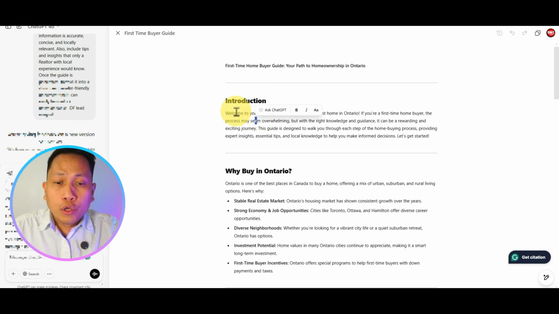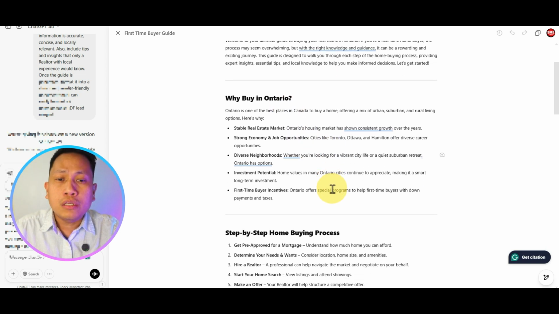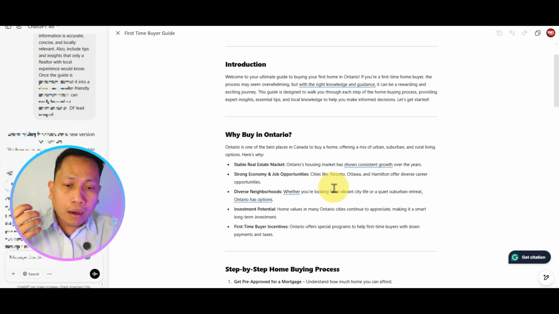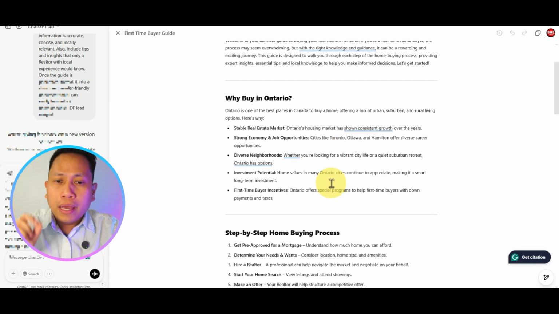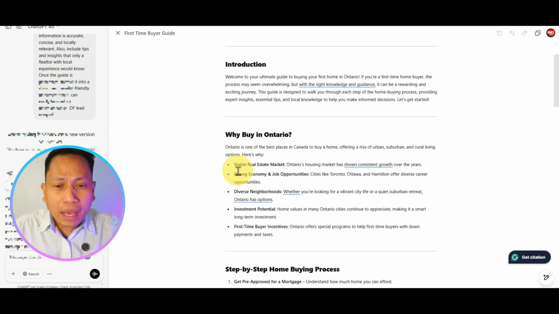Now, you need to read this thoroughly. You are an expert in your industry, so try to check every piece of information. Based on our prompt and the ChatGPT output, it is very beneficial, but you still need to check it and verify that information as well. But anyway, why buy in Ontario?